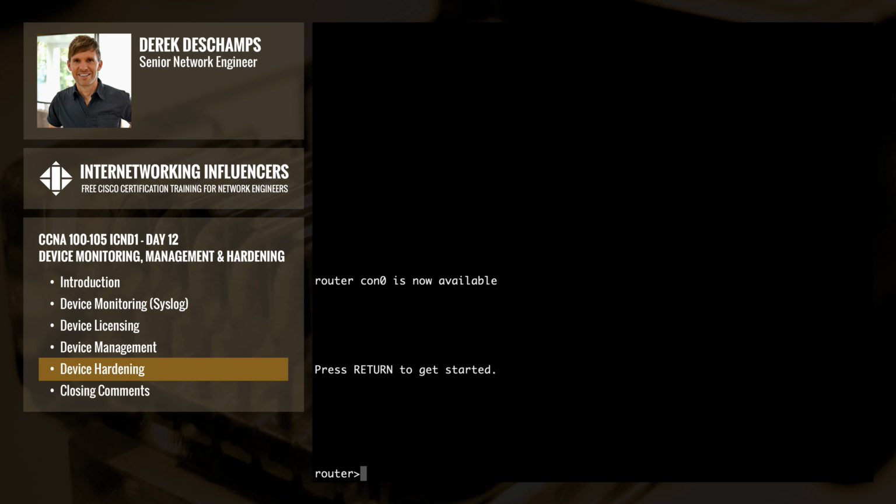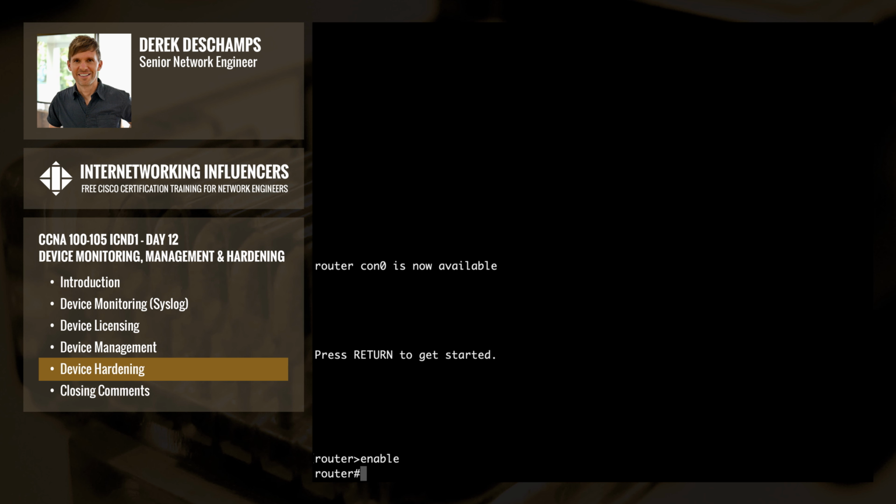Now that we know how these device hardening features work, let's take a look at how to configure them. I'll begin by logging into a router that has pre-configured interfaces, and going into privileged exec mode by entering the command enable. We will now go into global configuration mode by entering the command configure terminal.